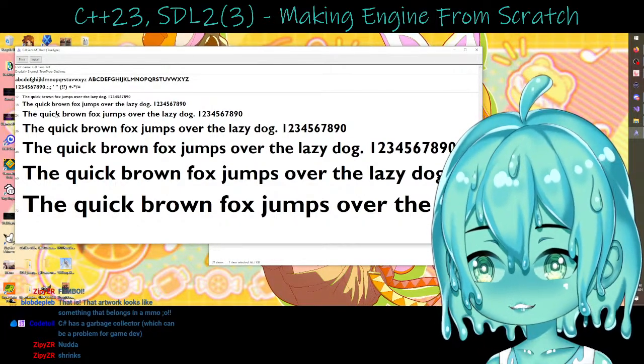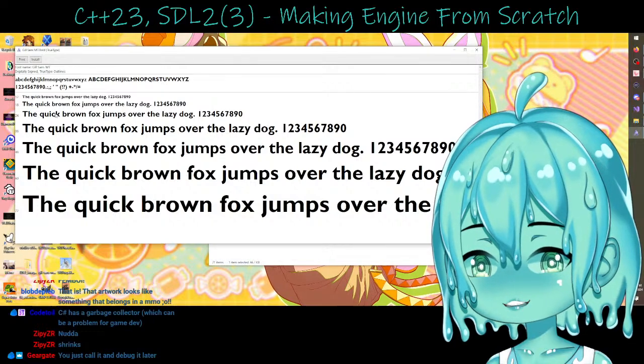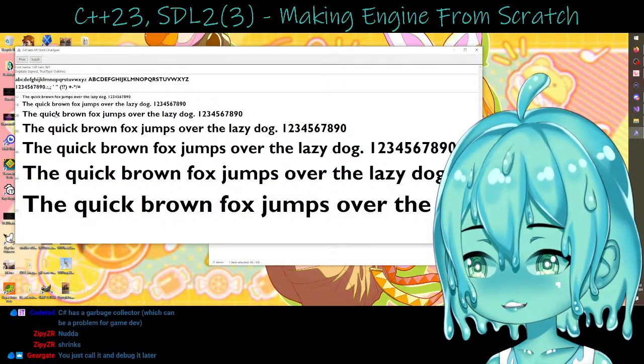That artwork looks like something that belongs in an MMO. You just call it and debug it later.